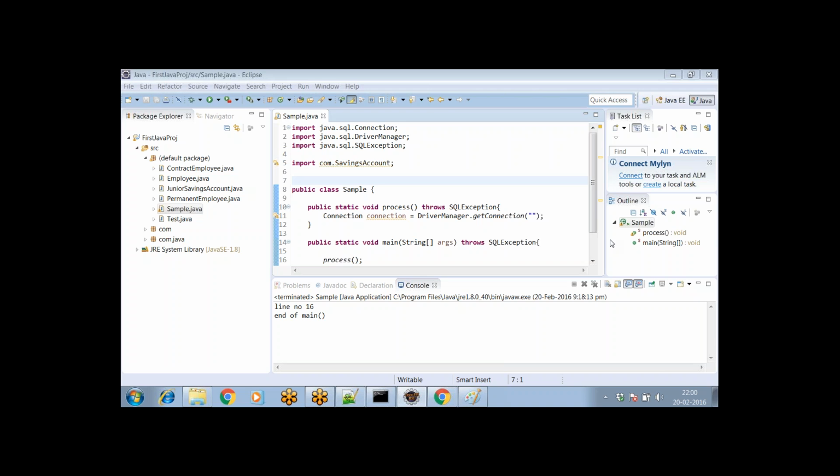By writing the exception handling code, you're just taking some precautionary measures. If at all there is any exception, this exception handler will execute. So this is about checked exceptions. Hope you have got it. Any questions in this regard, please let me know.